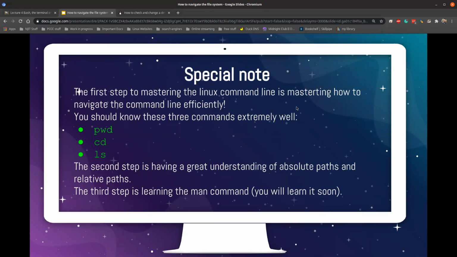So the first step is getting very good at navigating the command line: pwd, cd, and ls. If you get good at that, you already have 50% of the battle won. Next is understanding absolute path and relative path very well, when to use them and why. That takes time. The last thing is learning to read the man page. Two of those things you're going to learn, one this week and one next week. But absolute and relative paths are a journey.